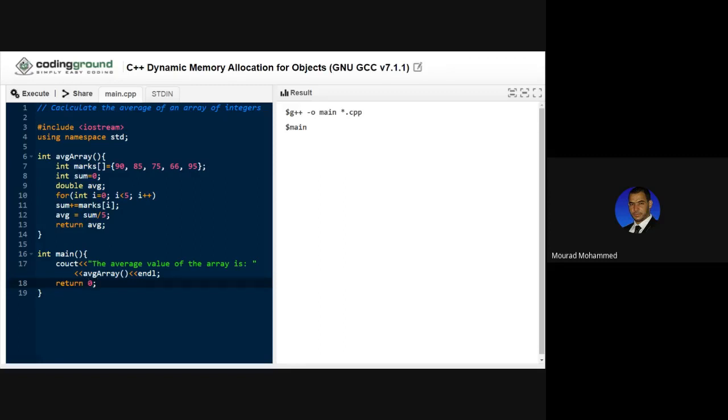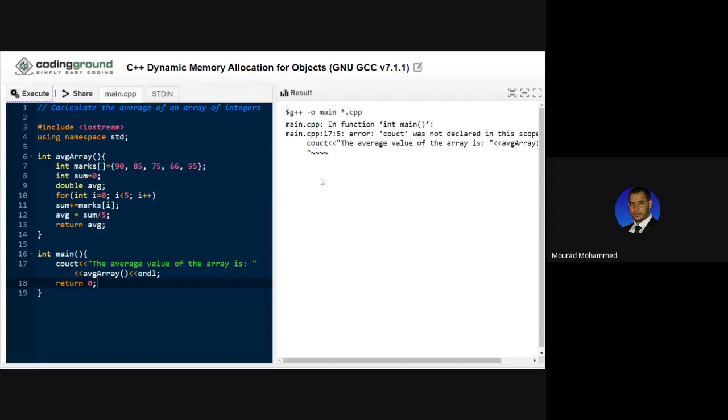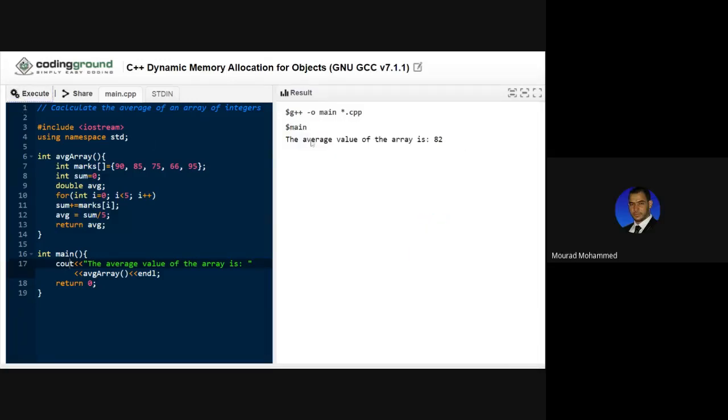A famous memory escape. Okay. Execute. I have an error. What is he doing? He's saying the average value is see out. Yes, there is right here. Yes. Great. Execute. The average value of the array is 82. Great. I think it's correct.